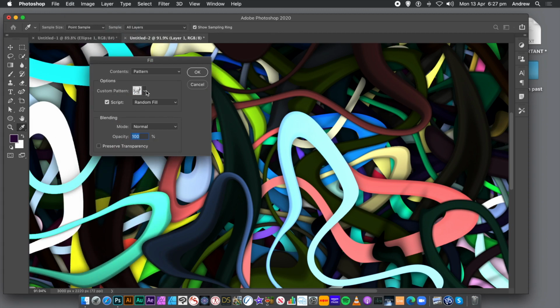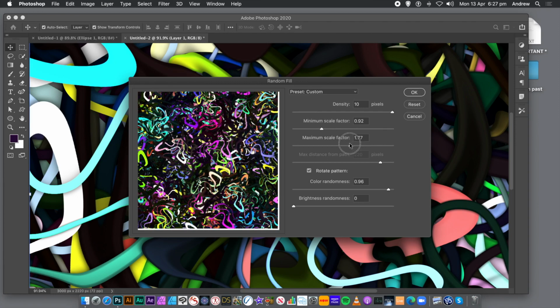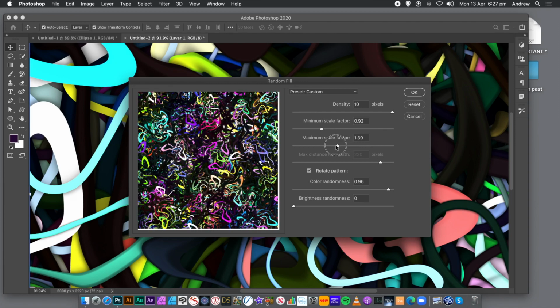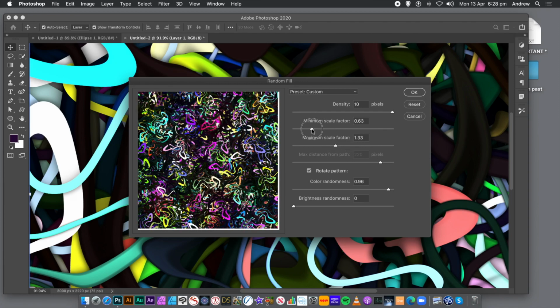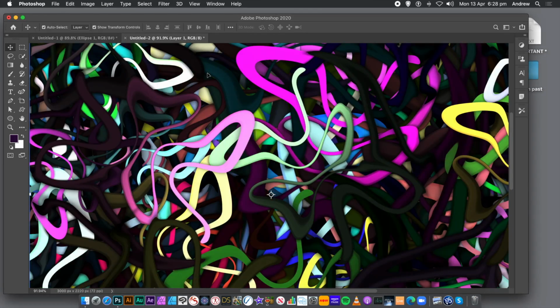Keep all the settings exactly the same as before. Again, you could vary it if you've got a different pattern. Now I'm going to reduce the sizes down a bit, so I'll create some smaller designs. Just reduce it down, and click OK. You can see slightly smaller now, but you've still got the ones at the back. They're still there, haven't been removed.